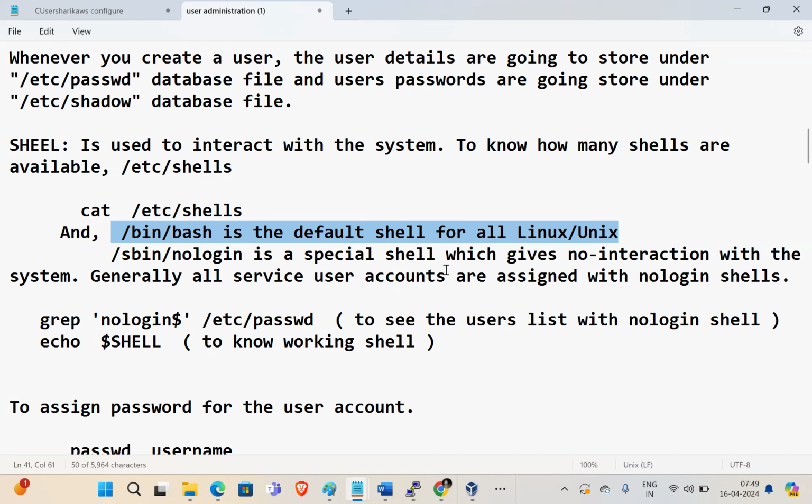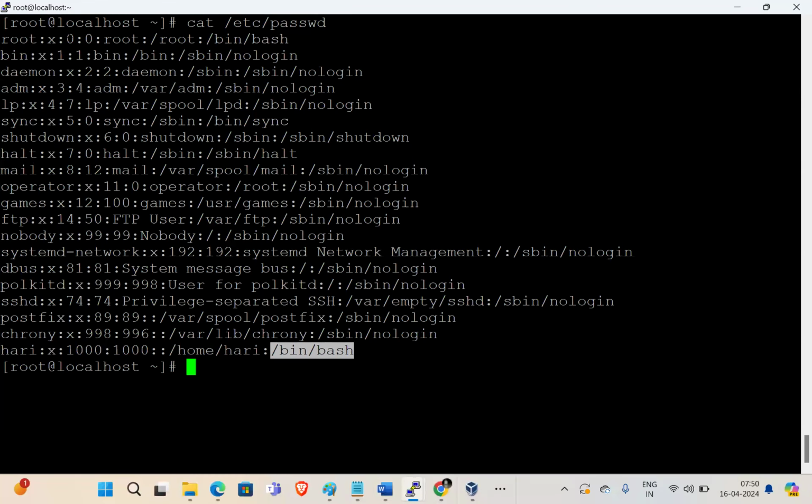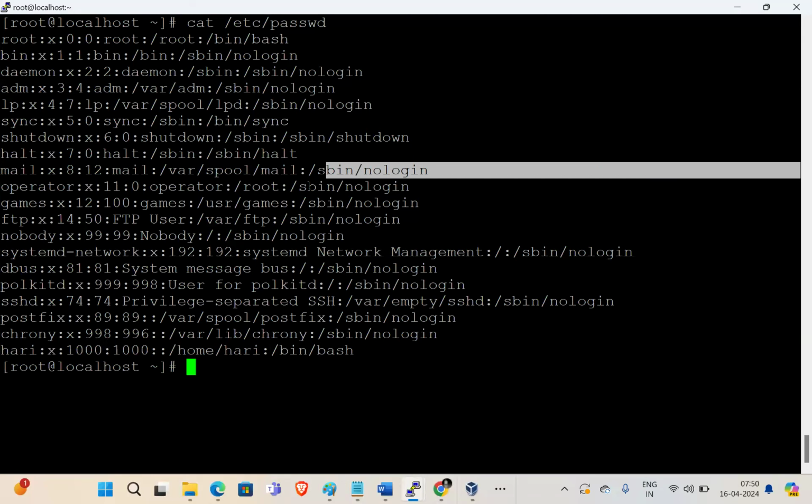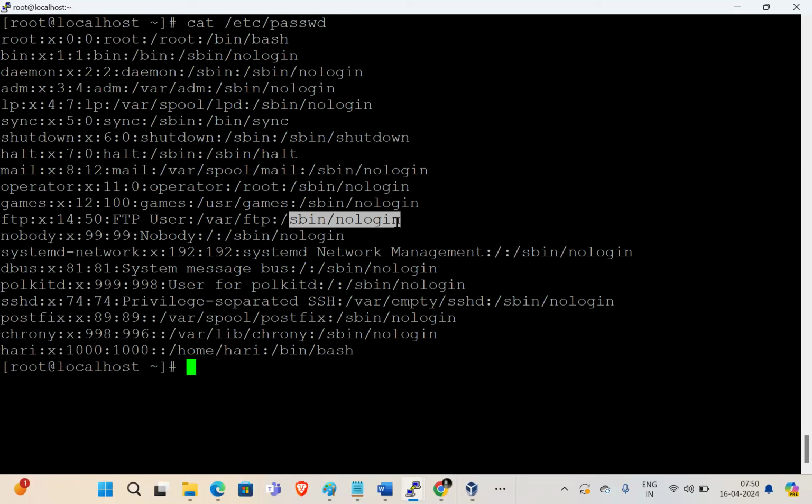/sbin/nologin is a special shell which has no interaction with the system. If you use /sbin/nologin, you are unable to log into the system. Generally, all the service user accounts, the system-related users with UIDs 0 to 999, are assigned /sbin/nologin, so they will not interact with the shell. /sbin/nologin means you are unable to access the server.